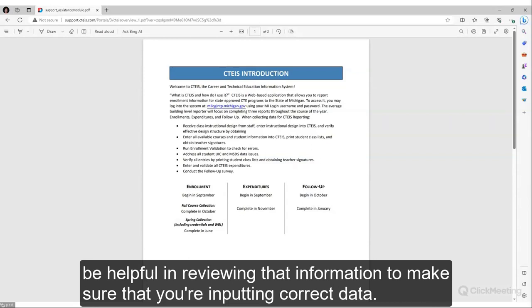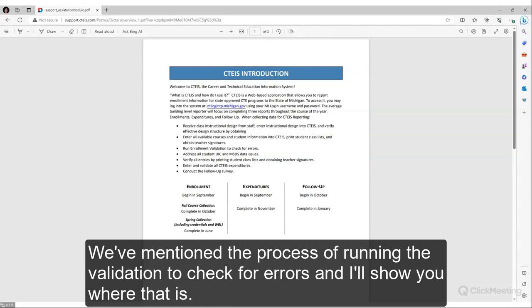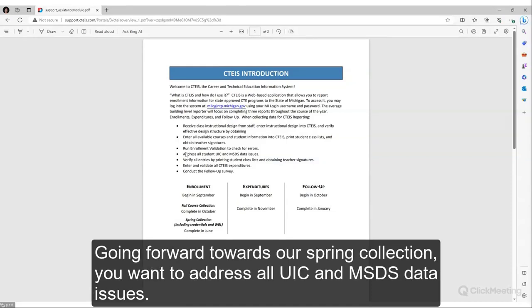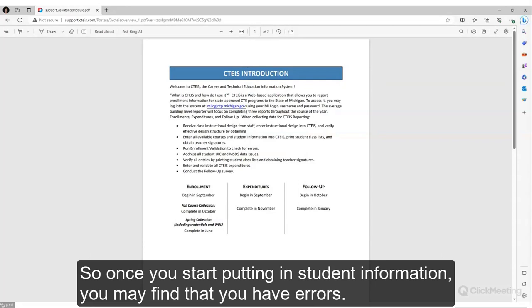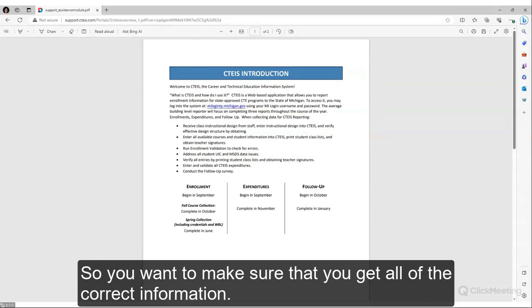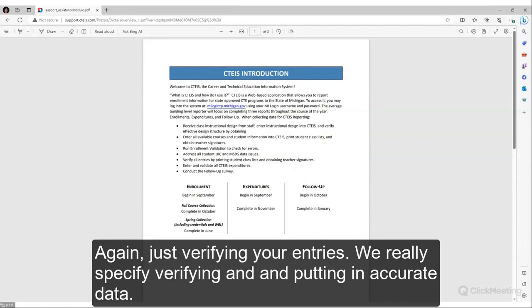We've mentioned the process of running the validation to check for errors, and I'll show you where that is once we get into our demos a little bit later in this training. Going forward towards our spring collection, you want to address all UIC and MSDS data issues. So once you start putting in student information, you may find that you have errors. So you need to find out what those errors mean. So you want to make sure that you get all of the correct information. Again, just verifying your entries. We really specify verifying and putting in accurate data.